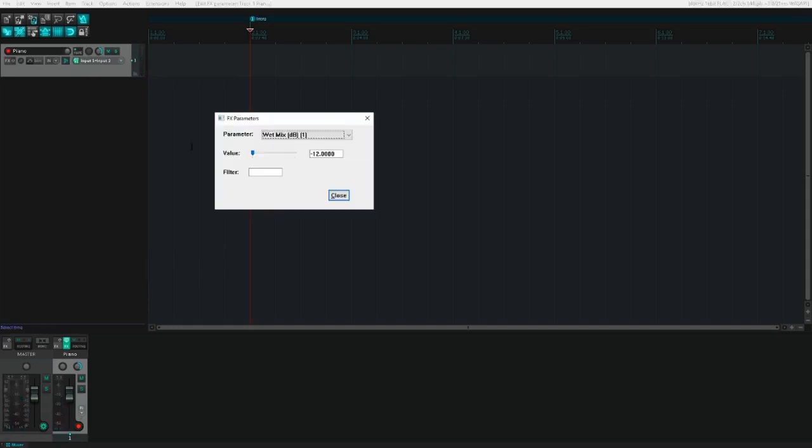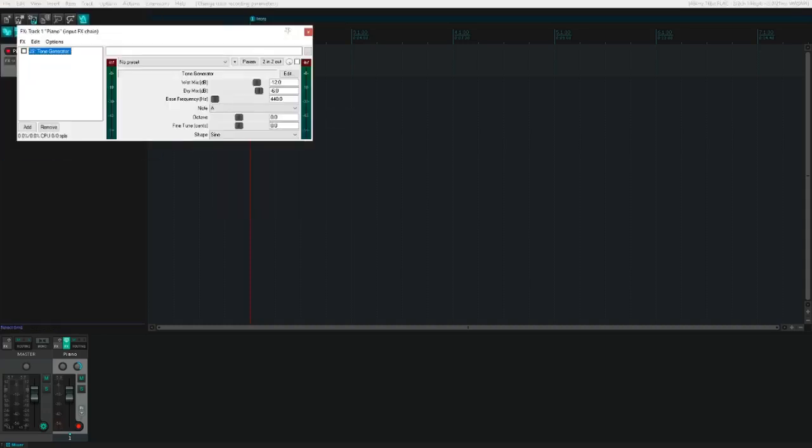FX parameters. Let's unbypass the plugin and see. Even now there is noise over 10 dB. Dry mix, base note, octave, fine shape, bypass, wet, shape, fine tune. I'm sorry. This is the wrong plugin.